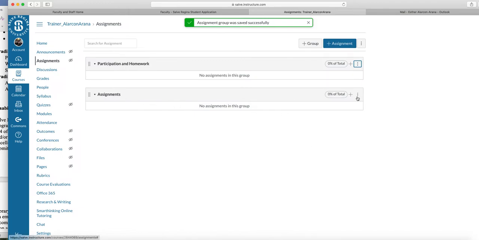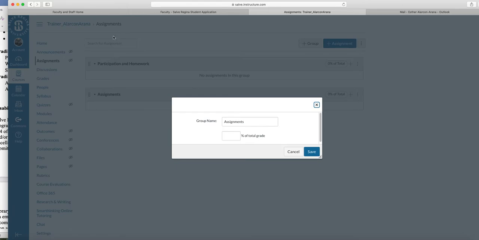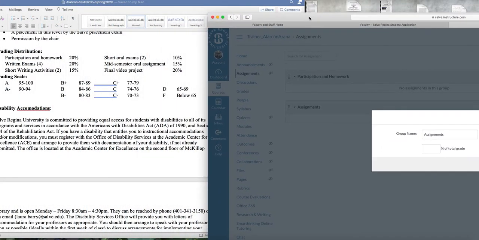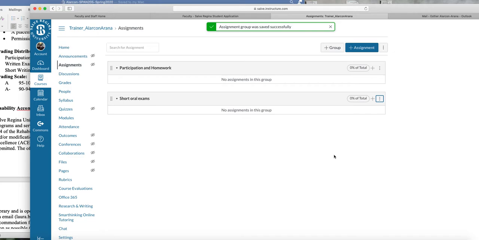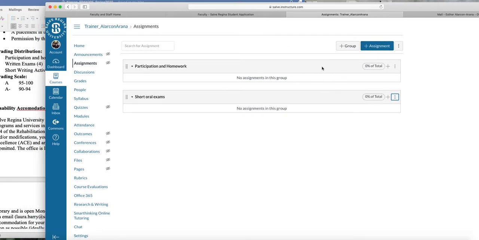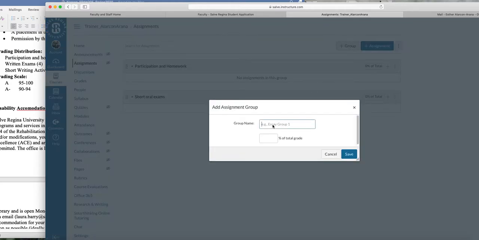Now we're going to edit the next one. The next one is called short oral exams. Short oral exams, save. You could write the percentage that you want to add, but you don't have to. You can do it afterwards. Then we're going to add, you see there are no more, so now we're adding a group. The next group is going to be called written exams. Always save.